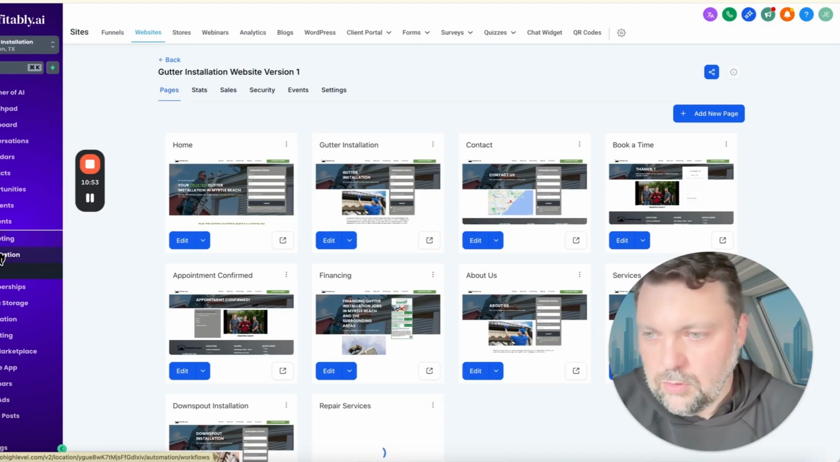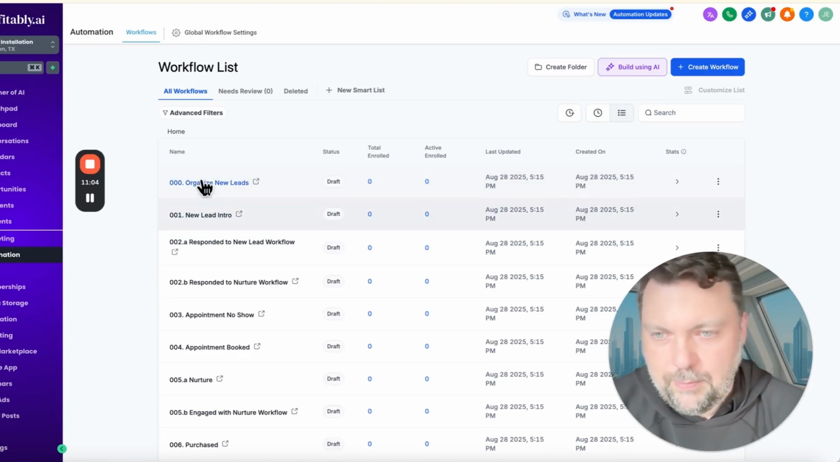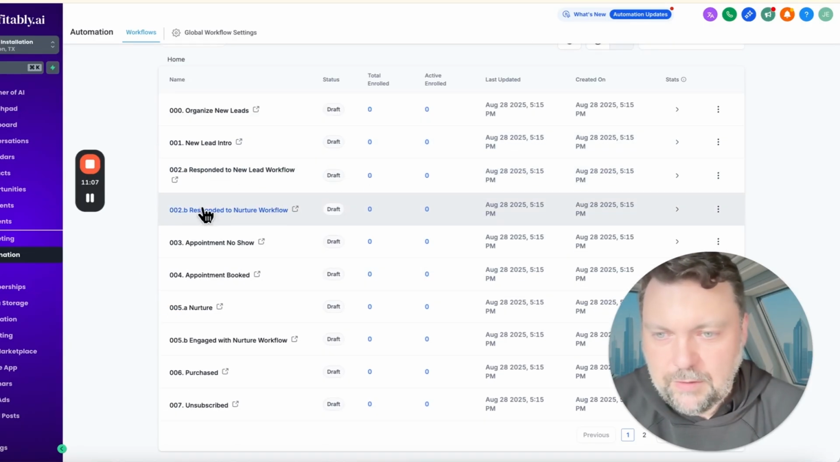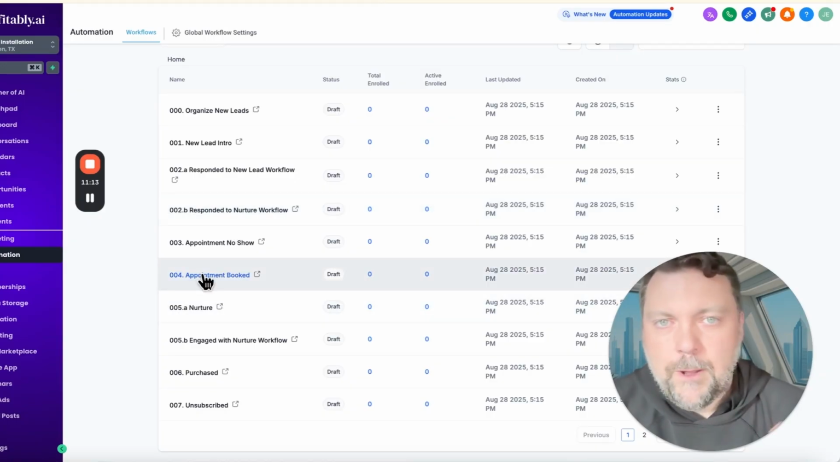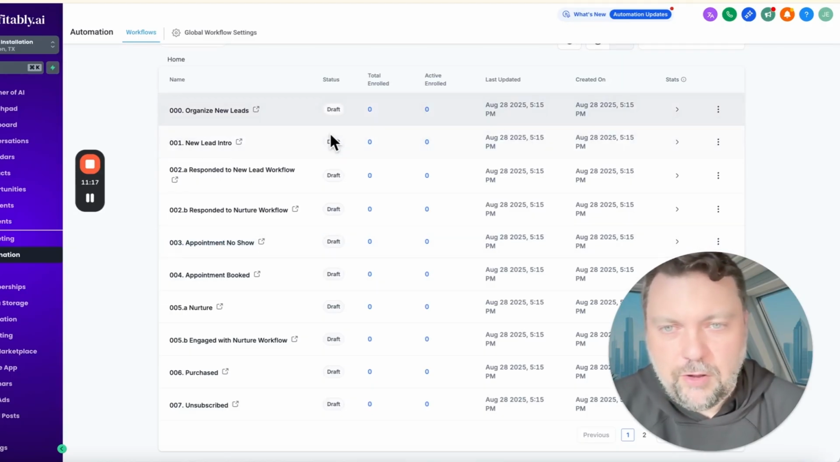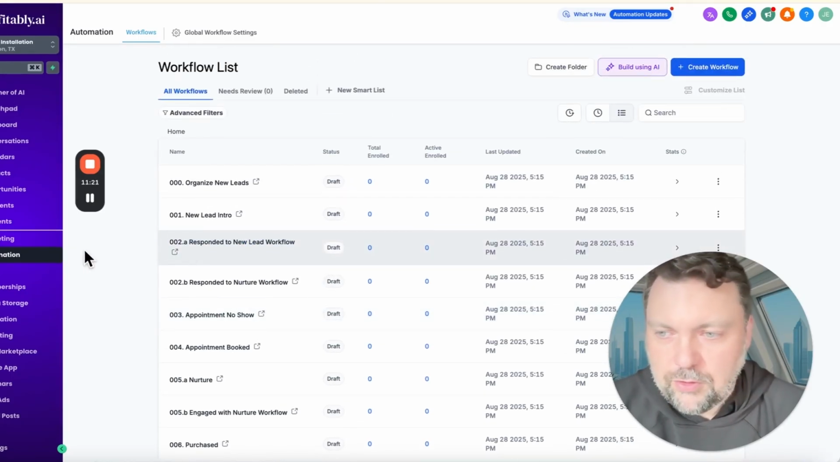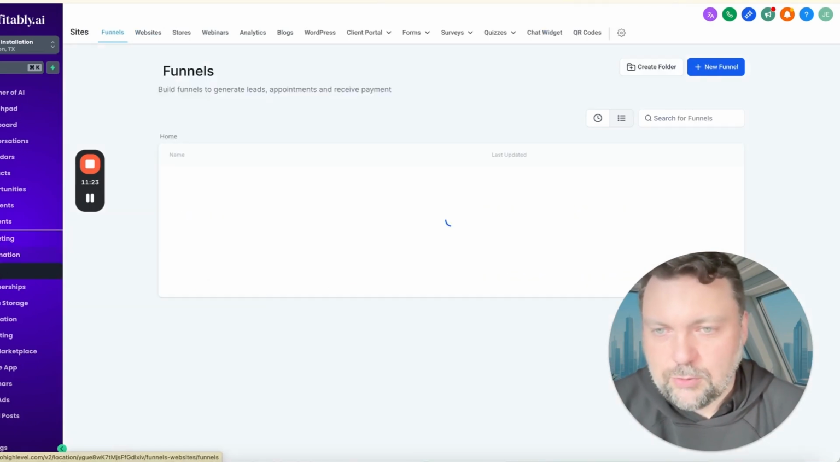Now, if we go to automation, you can see it has all of these different workflows that will go out depending on what happens. So if there's a new lead, or if it needs to be nurtured, so somebody's filled out a form, but they're hard to get a hold of, all those things. If there's an appointment booked, it will send out automations for all of that. And all of this is turned off by default. It's in draft mode. You can just go in and publish these as you want to. But what we're going to focus on right now is the actual site.